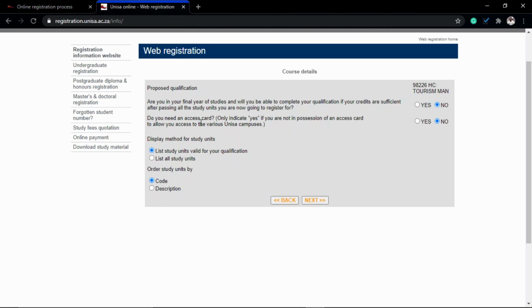Do you need an access card, a student card? So if you're a first year or you do not have a student card, in order to access all the Unisa campuses, you need to click yes here. Just click yes to get the access card.